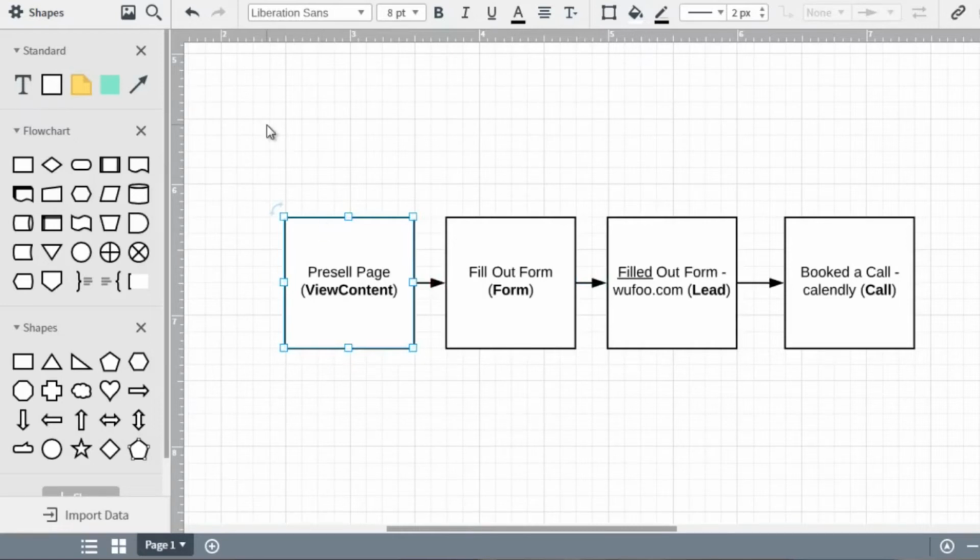The goal of this page is to warm up your leads, because most of the time, some of these leads don't even know you or have never heard of you before. So this pre-sale page could have a short video or really good content that would warm them up. This would be the view content standard event. The next step is when they click and land on the form.